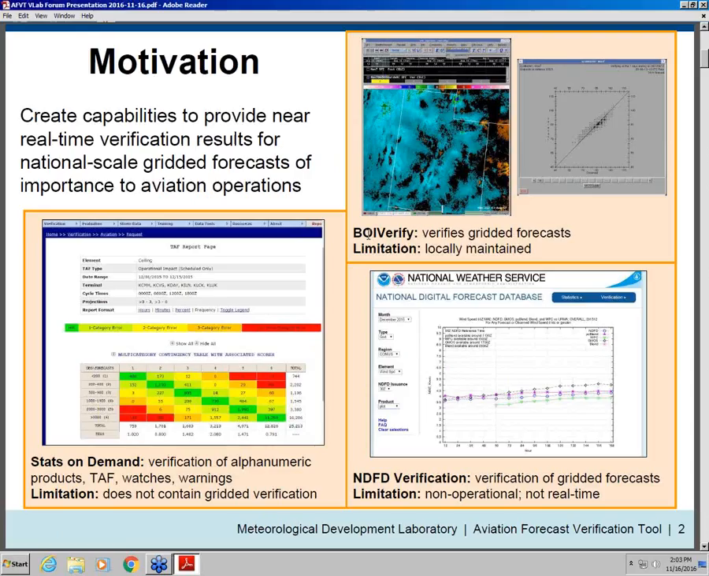So why are we making this Aviation Forecast Verification Tool? Well, mainly we want to support digital aviation services. You may think to yourself, don't we already have verification tools that support this need? Well, not quite. You're probably familiar with Stats on Demand, which provides verification of alphanumeric products, tasks, watches, and warnings. But a limitation with Stats on Demand is that it doesn't contain gridded verification. So in this Digital Aviation Services framework, we would want to verify grids from the NDFD, and Stats on Demand does not fulfill that need.